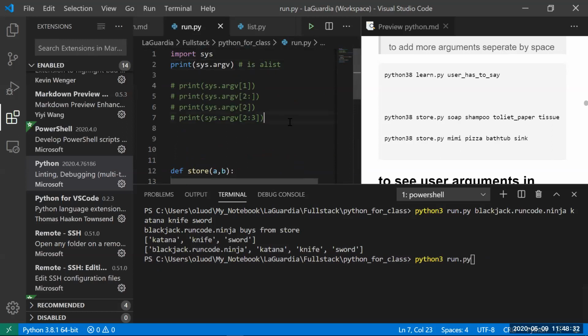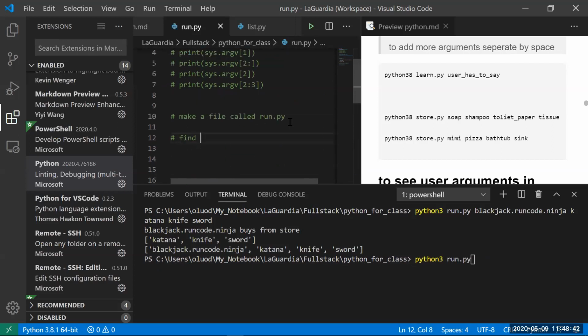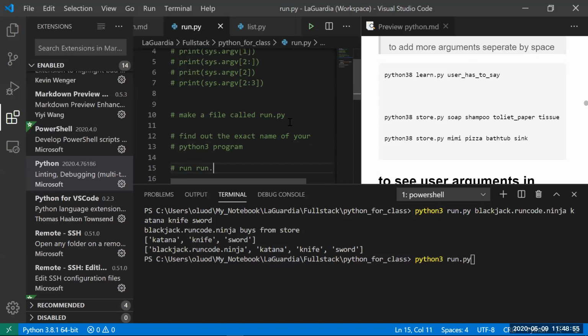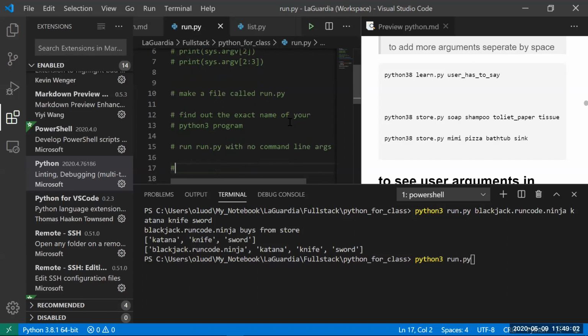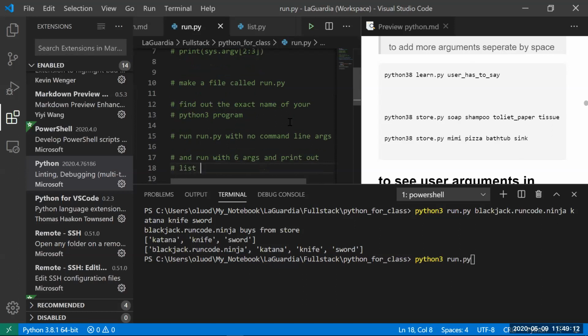I want you to make a file, run.py. Find out the exact name of your Python program. Run it with no args, then run it with several args, and print out the indexes and slices of sys.argv. And once we do this, we can move on to the next exercise.